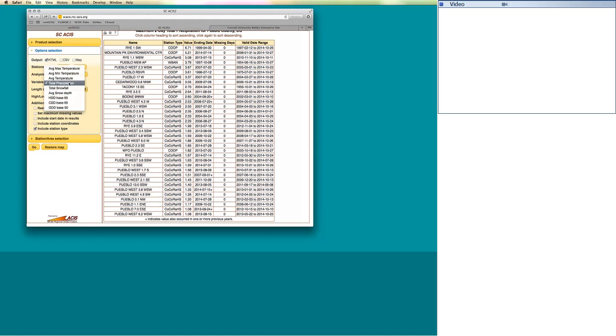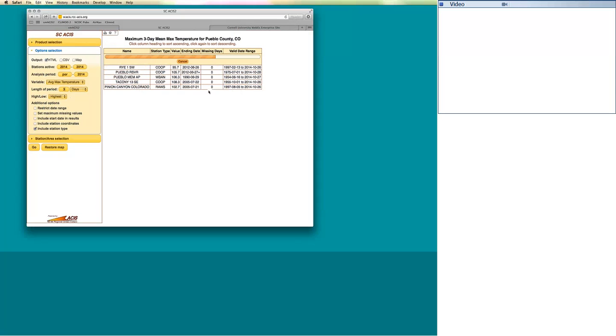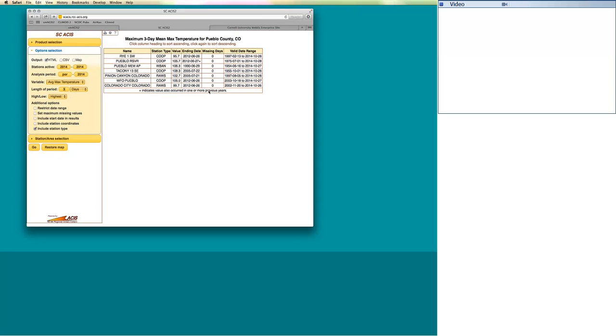If we wanted to look at any of the other variables, we could. You could look at average temperature over any number of days. And it'll fill in. We've got a smaller subset here because the CoCoRaHS stations are precip only.